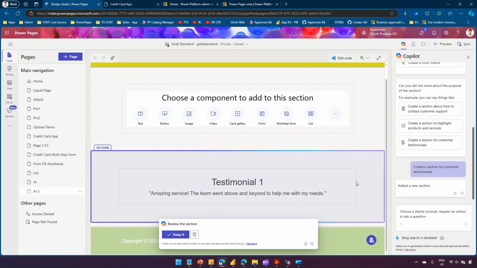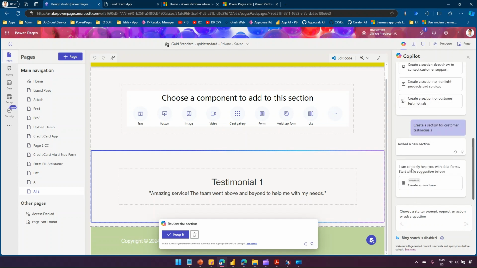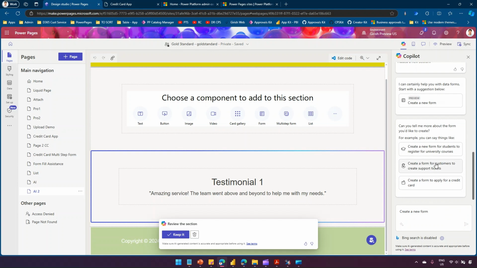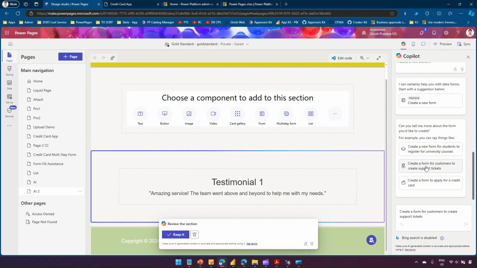So now it has already created a section, and then I can pick up other options like work with your business data. If I click on data forms, it'll say I can certainly help you with data forms. Start with a suggestion below. What do you want to create? I say I want to create a new form, and then it will again ask what you want that form to be created for. I'll say I want a form for customers to create support tickets.